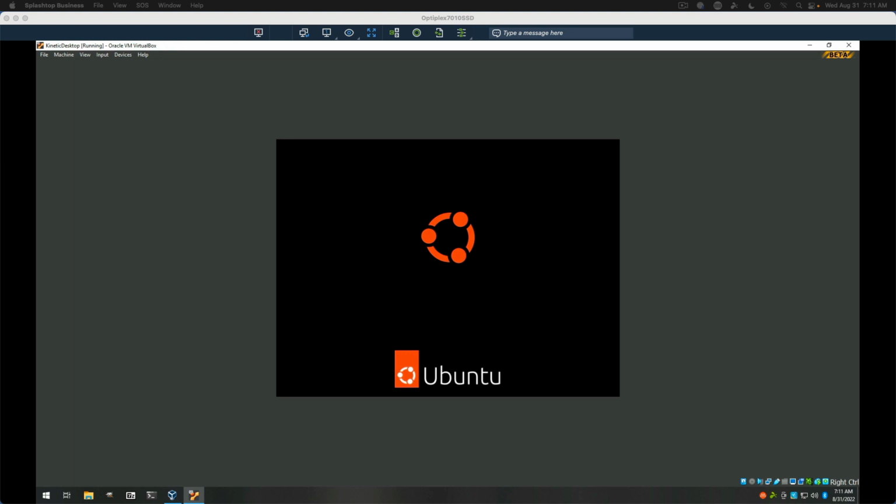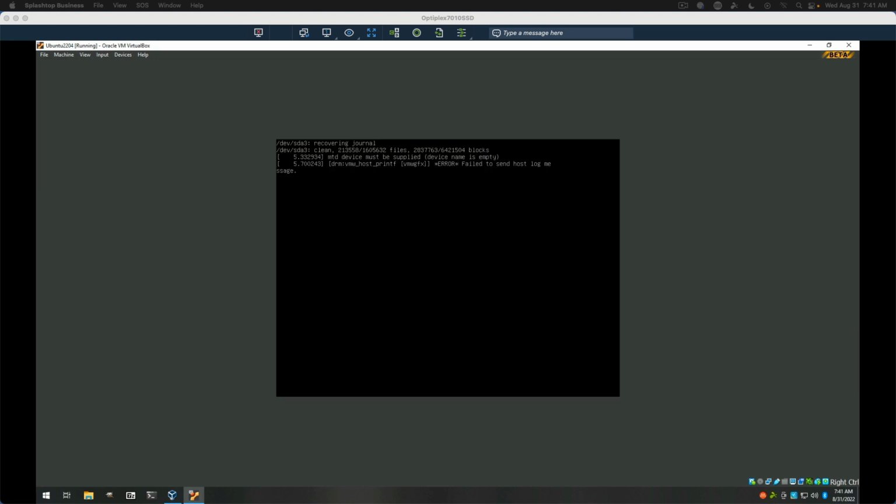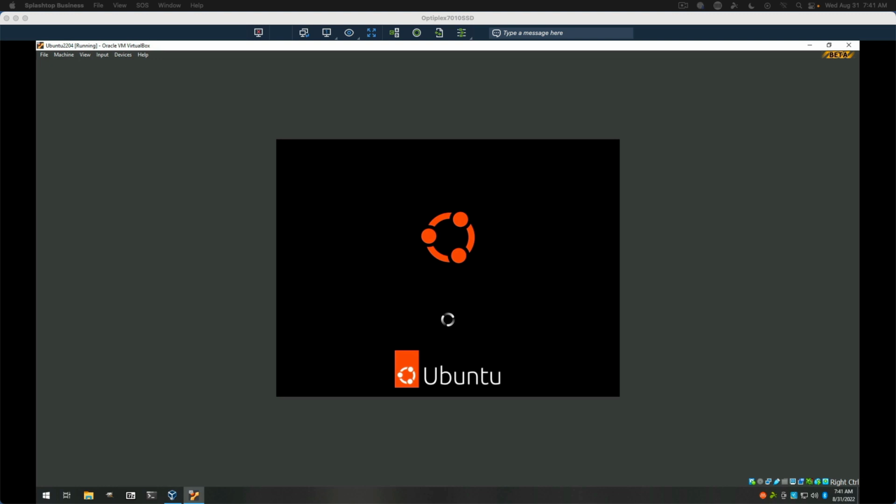So I'm going to make one more attempt. I'm going to grab 22.04 desktop, which is stable, and we'll make one attempt with that. If that doesn't work, we'll wrap the video. All right, we're booting up our Ubuntu 22.04.1 desktop VM in VirtualBox 7 Beta 1. We'll see if this works any better.